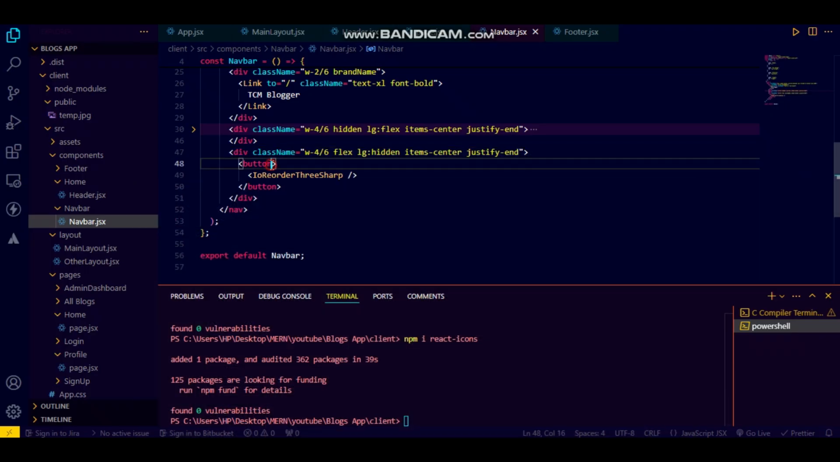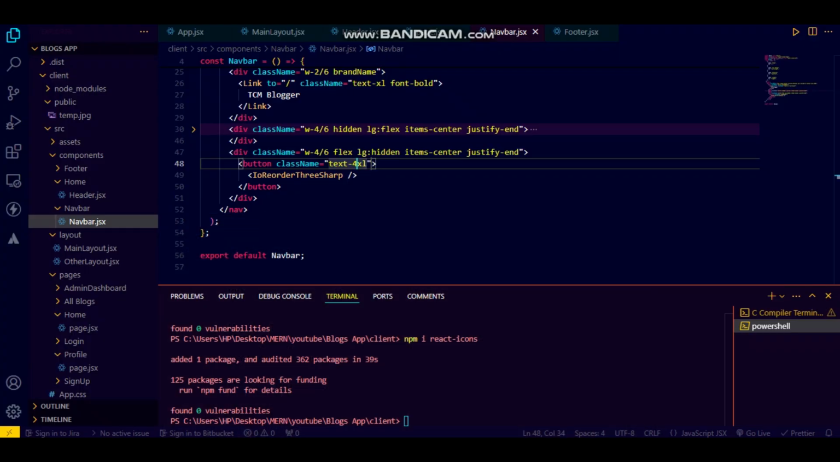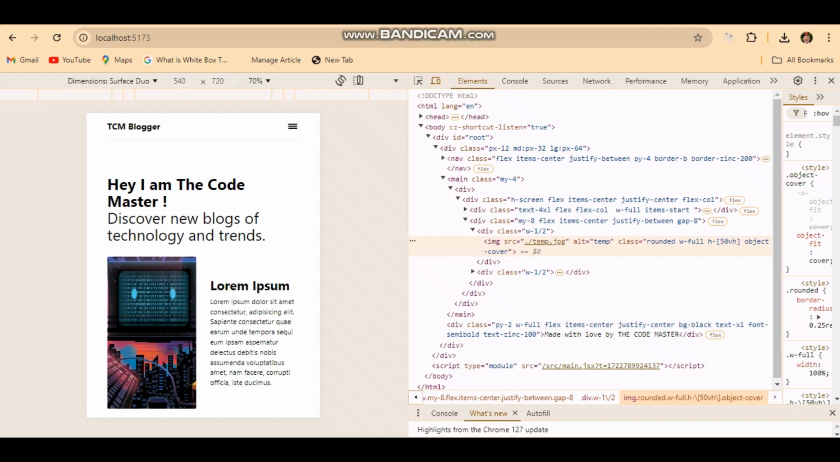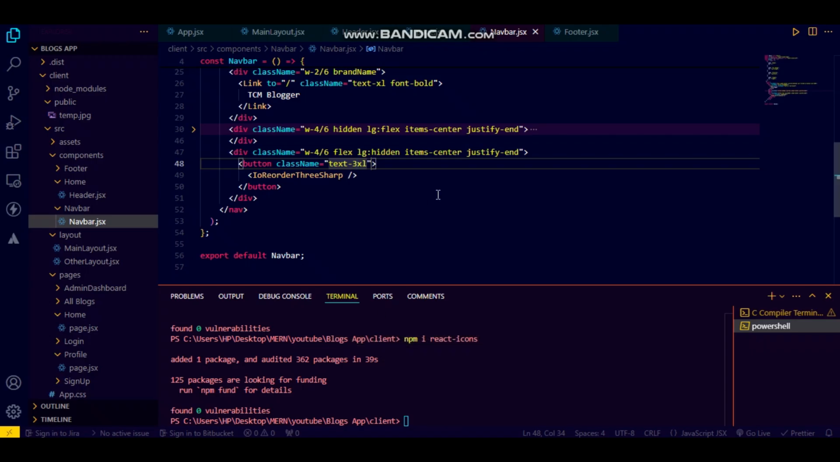But here's another thing, यहाँ पे class में इसका जो text है वो 4 कर देंगे, and let us check what it is like, something like this. So TCM blogger से बड़ा लग रहा है, तो 3 कर देते हैं right now. It will be looking good. Okay, that's fine.